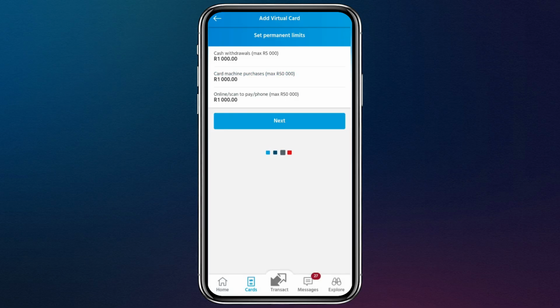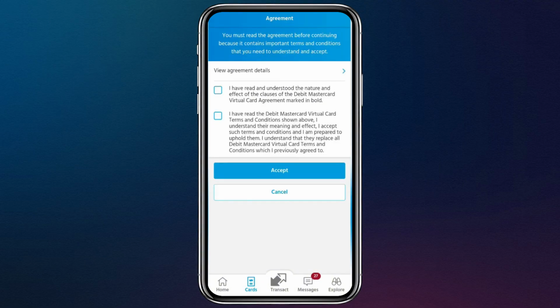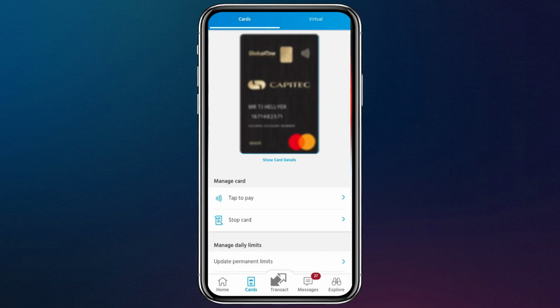The app will take a moment to process the information and generate your virtual card. Once your virtual card has been successfully created, you'll be taken to a page showing the terms and conditions. Make sure to read them carefully, then check the 2 boxes to indicate your agreement and tap Accept. At this point, your virtual card is active, and the app will display all the card details including the card number, CVV code, and expiration date. These details are important for using your virtual card for payments.